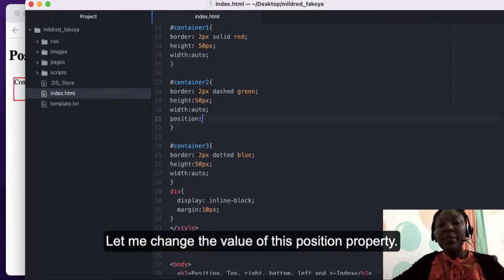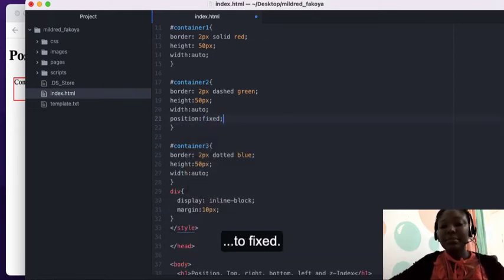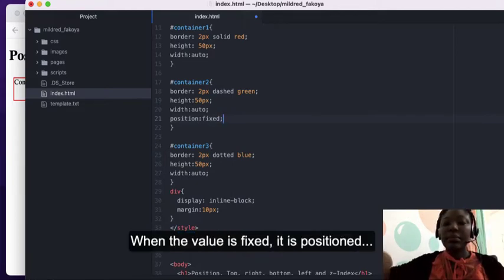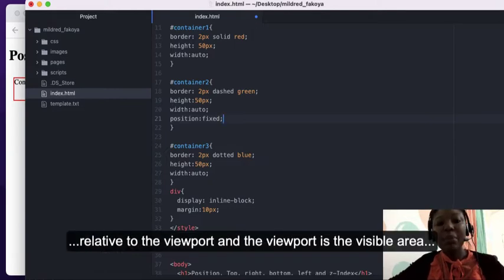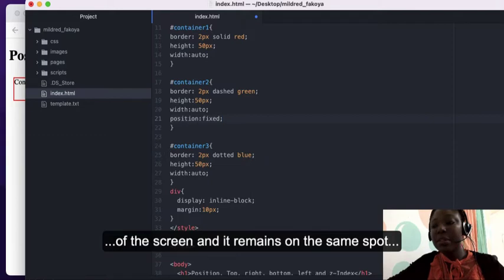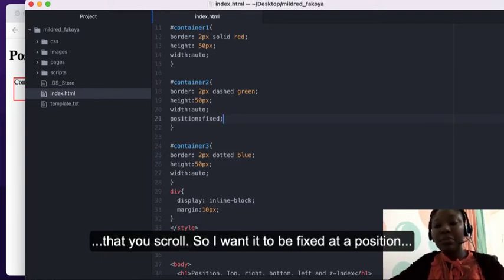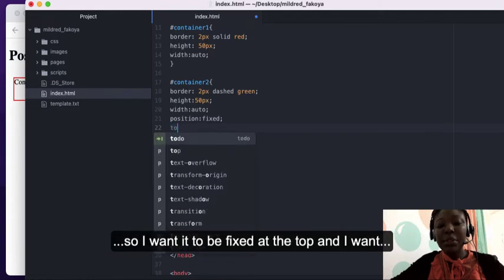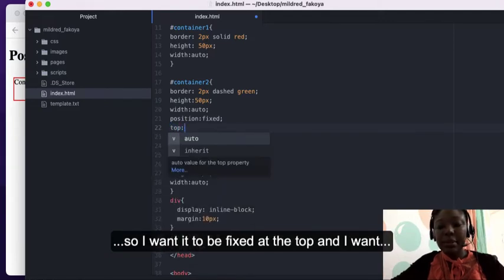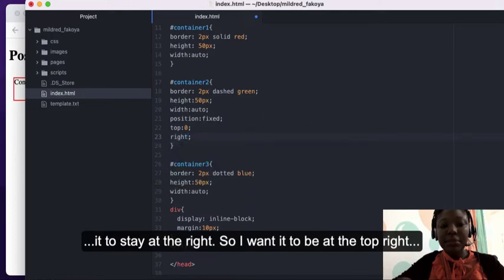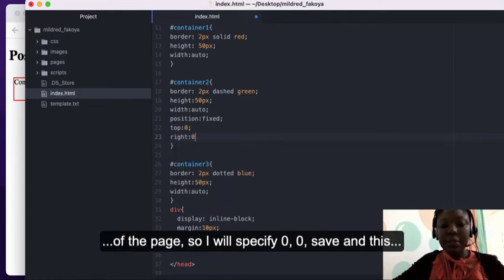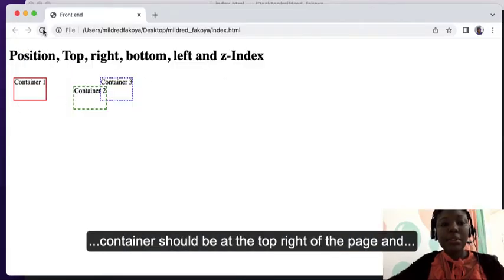Let me change the value of this position property to fixed. When the value is fixed, it is positioned relative to the viewport, and the viewport is the visible area of the screen, and it remains on the same spot on that page even when you have a long page that you scroll. So if I want it to be fixed at the top, and I want it to stay at the right, so I want it to be at the top right of the page, I'll specify 0, 0, save, and this container should be at the top right of the page.